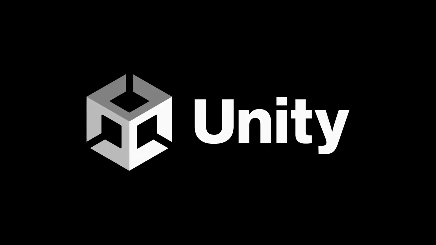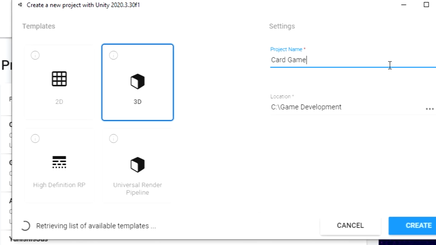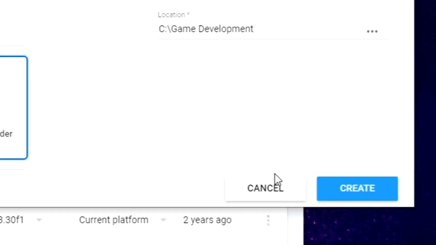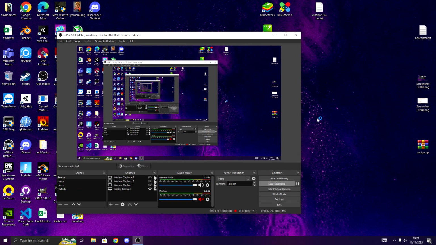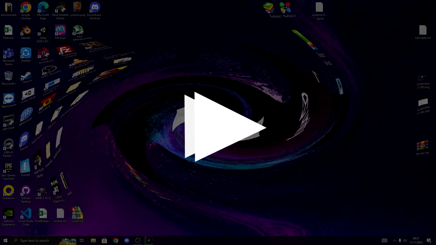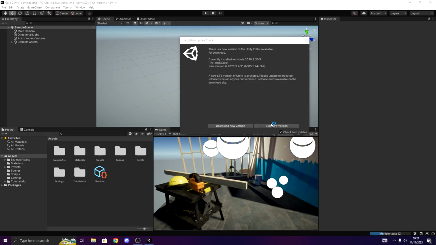It's time to begin. And we will set it to Unity. Let's name it Card Game for now. Now that we have created the project, let's talk about cards.